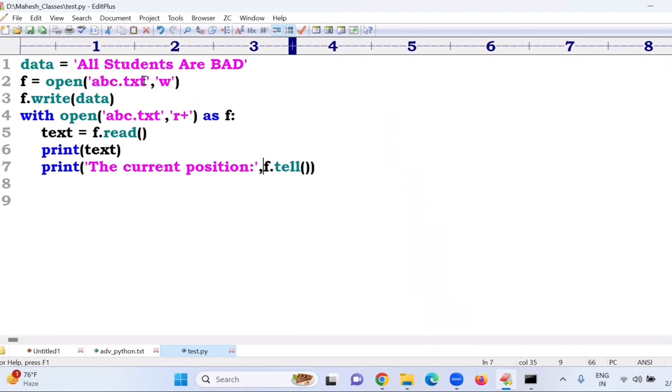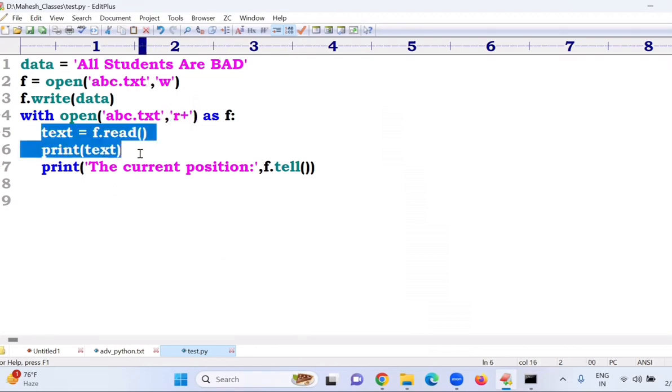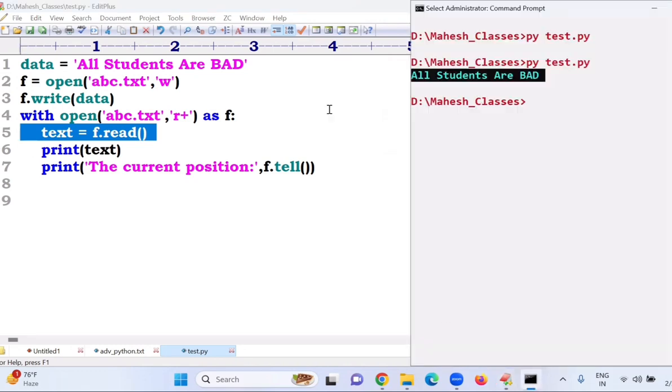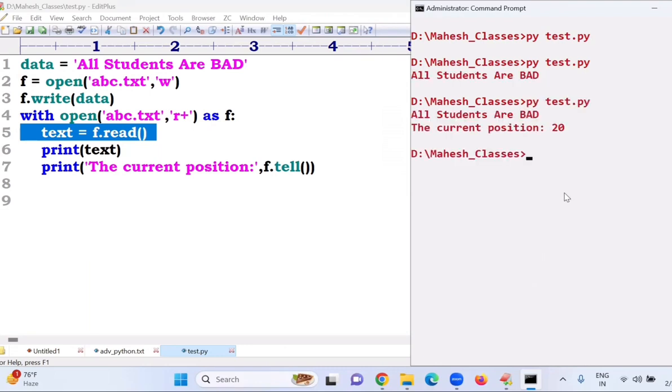Oh, if I open in R mode, then it is 0. But I am reading the content already, so the cursor will go to the last position, because I read the data. If you're not reading any data, if you open in R mode, it is 0. But I'm using this line number 5. You are reading the total data. Cursor should be at the last position. 0, 1, 2, 3, 4, 5, 6, 7, 8, 9, 10, 11, 12, 13, 14, 15, 16, 17, 18, 19, 20 is the cursor position.